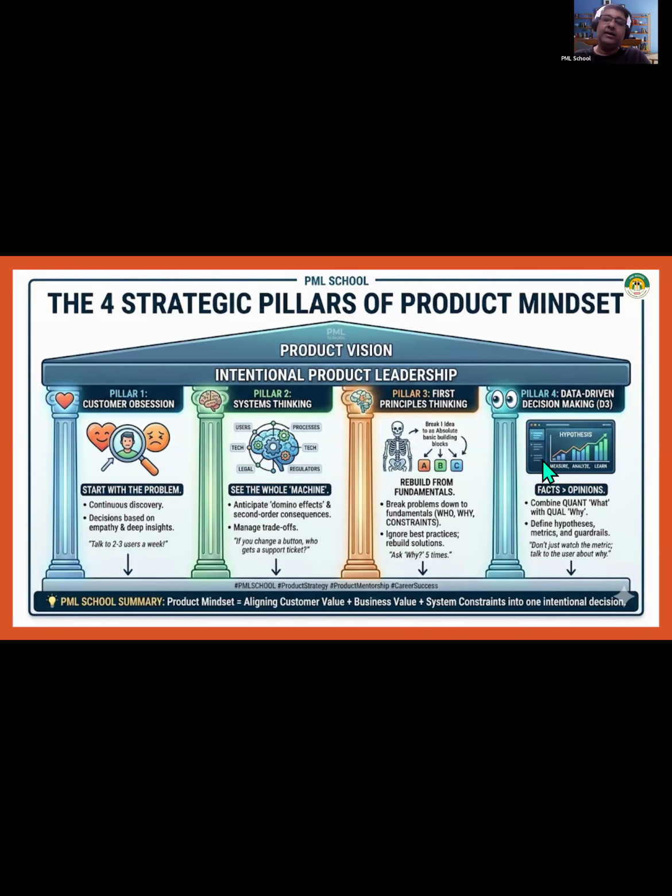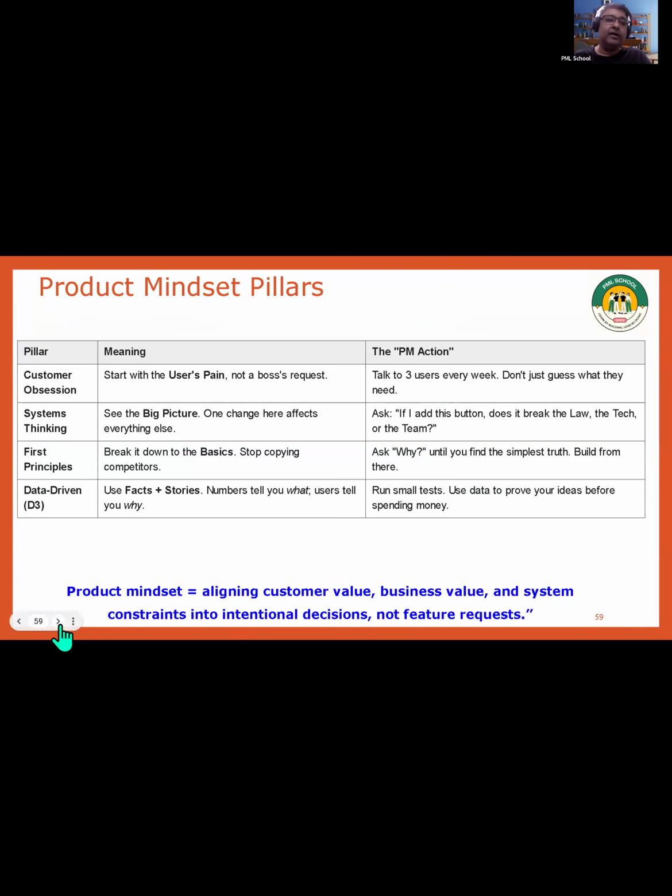You are taking data and building a hypothesis and then testing it with the customer. We'll go quickly on all this in detail here today. But before that, we'll do a quick recap of these pillars, as I told you. Start with the user in mind, user pain in mind. That is called CO, customer obsession.